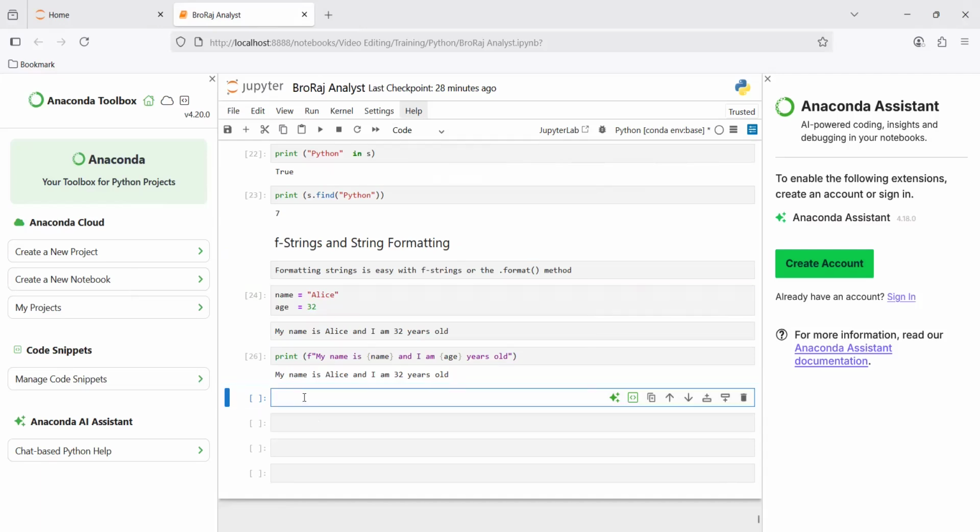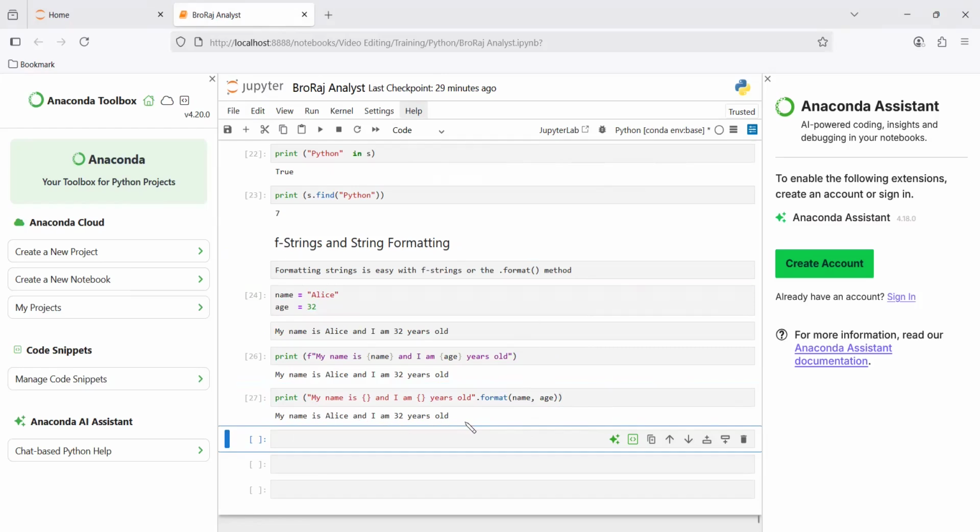Another way you can print it is print. You can simply write my name is, an empty curly braces, and I am, another empty curly braces, years old. And now you can close the quotes and give .format and give the variable names one by one. It is like this will be 1, this will be 2. So you can give name, age. So my name is Alice and I am 32 years old.